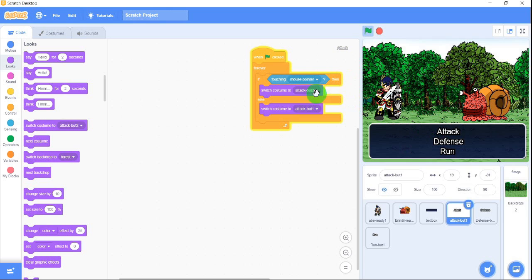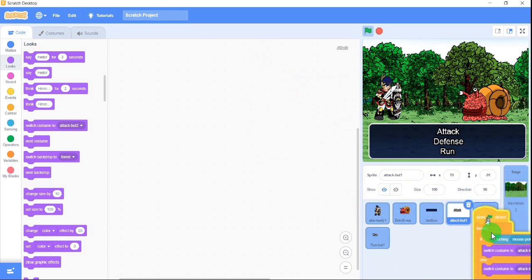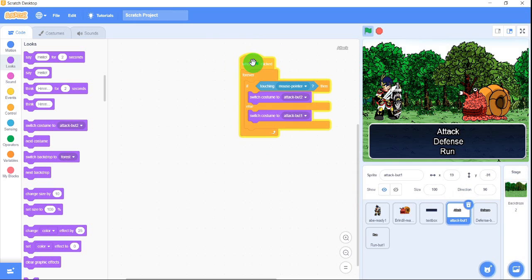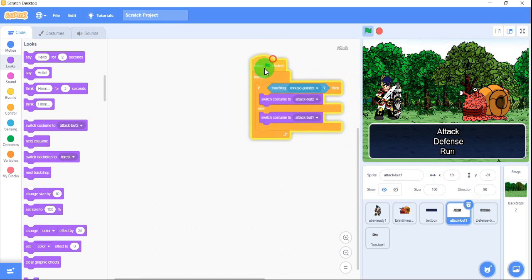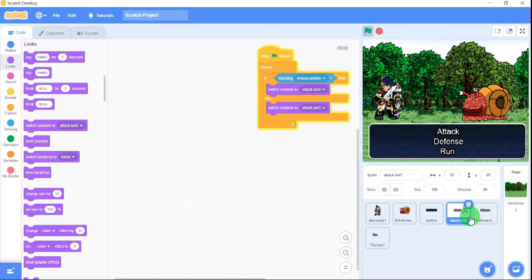Now, what will we do for the defense? You can do a copy paste and drag and drop to this defense button. But I think I'm going to finish up all of this attack button and then copy paste to the others. I don't think it's very nice to make it half done, copy to the defense button, then update the attack button and copy paste again. So to be efficient, I'll just finish the attack button first.